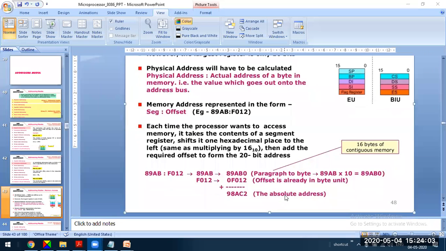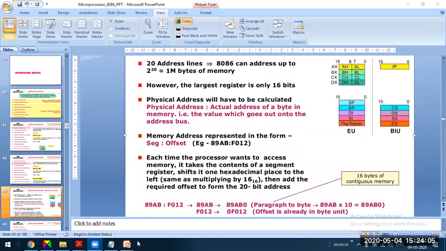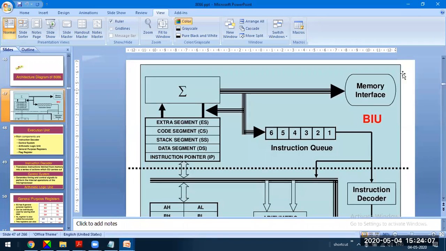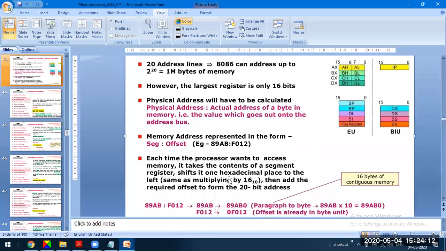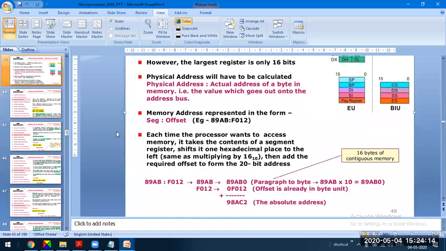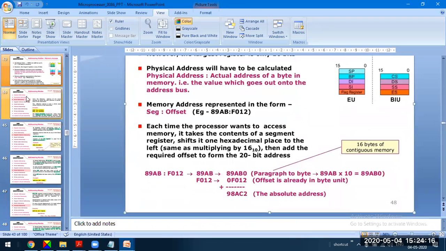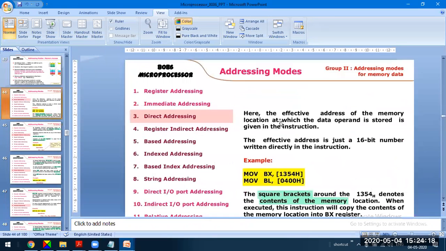This is very important. Whenever it wants to access the external memory, it has to generate a 20-bit address. For that, it makes use of separate addressing modes for external memory access, which we'll discuss now.